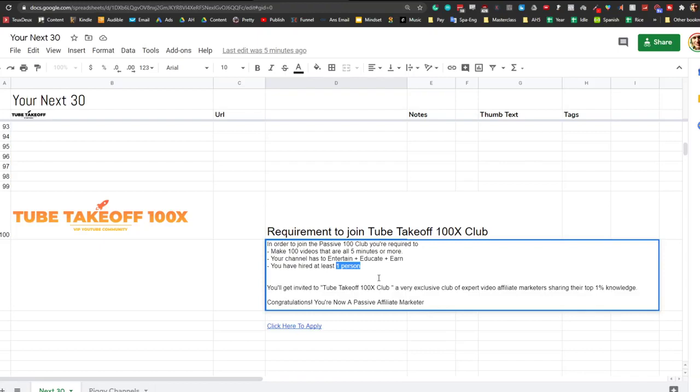Or you can even have a video editor, which I think is the best first investment for most beginner YouTubers, to have a video editor. So hire at least one person. And I know even some of my students that posted way more than 100 videos, they are really afraid of hiring a person. And that's why they're not in the 100 club or 100x club, because they haven't really taken that next step to really want to blow up on YouTube.